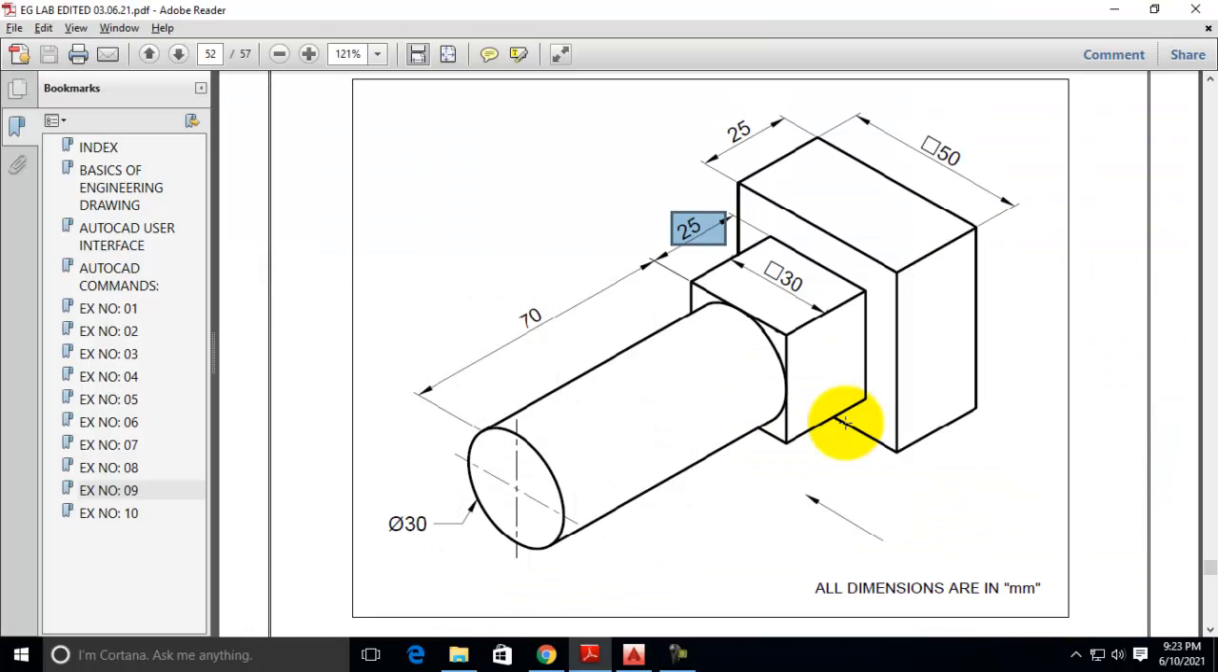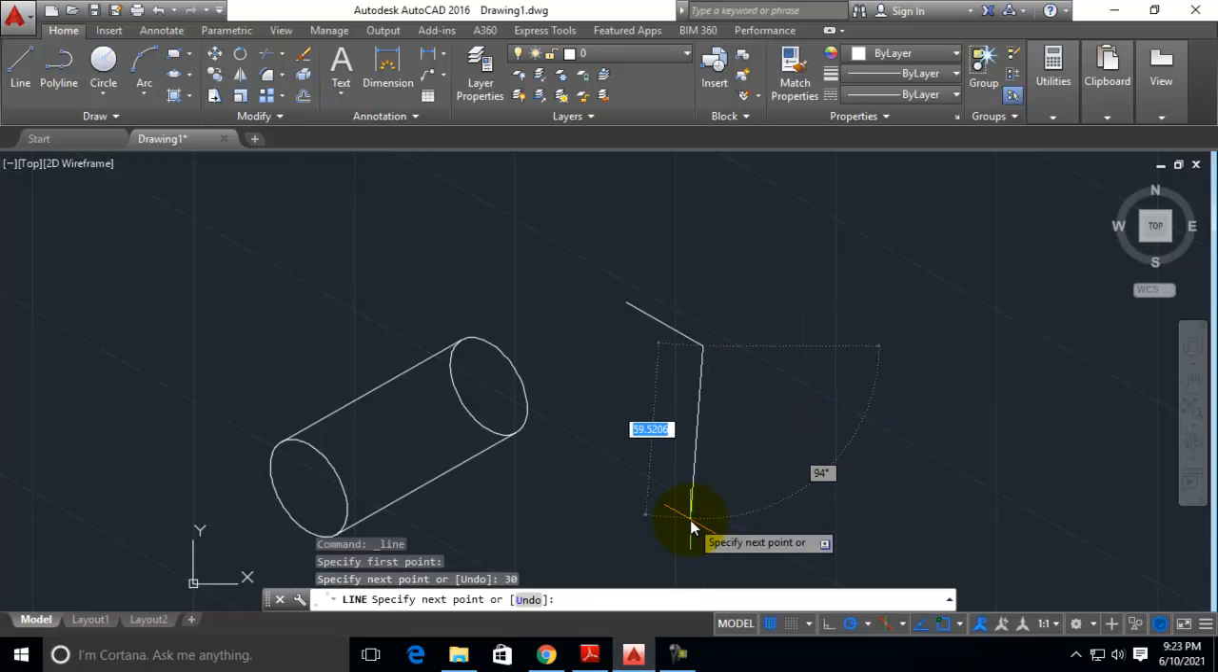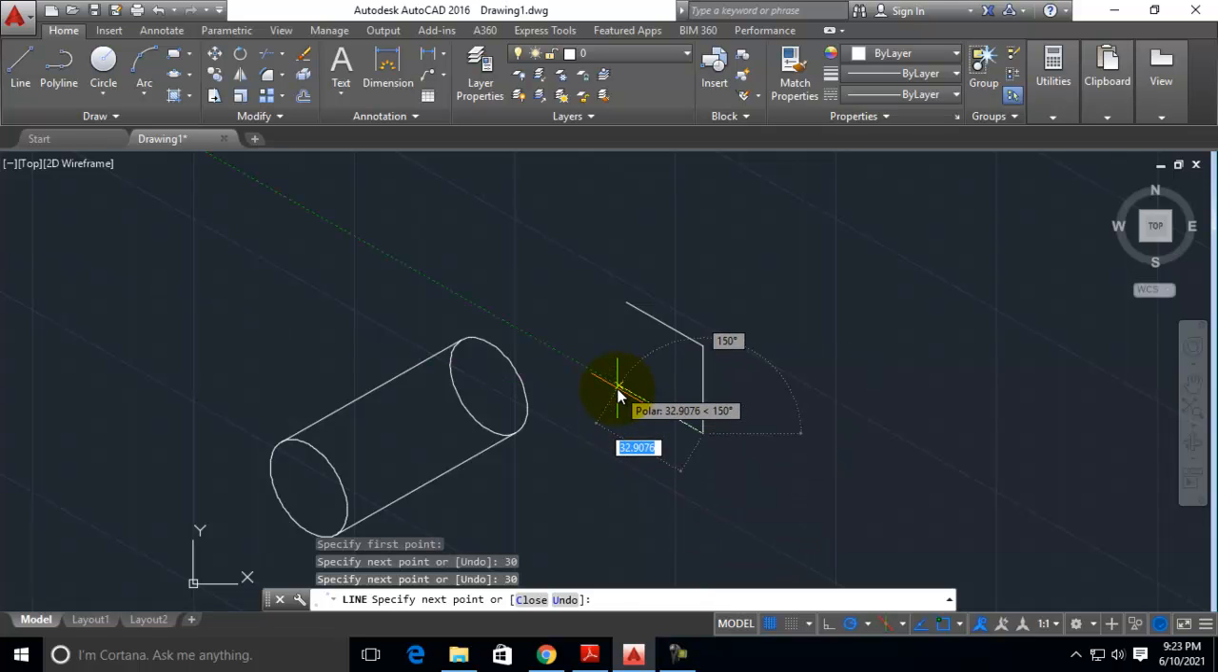Use the dimensions given, that is 30 as the length. One line is drawn. Similarly at a 90 degree again you have to give 30 as length. Similarly 150 degree will be parallel to the line that we have drawn first, again 30. Now you can complete this rectangle, that is the parallelogram, by clicking at the initial point.